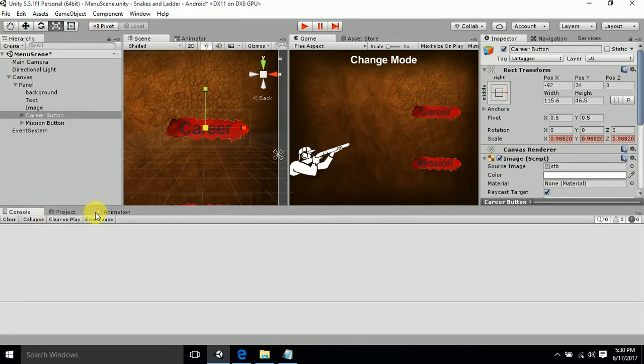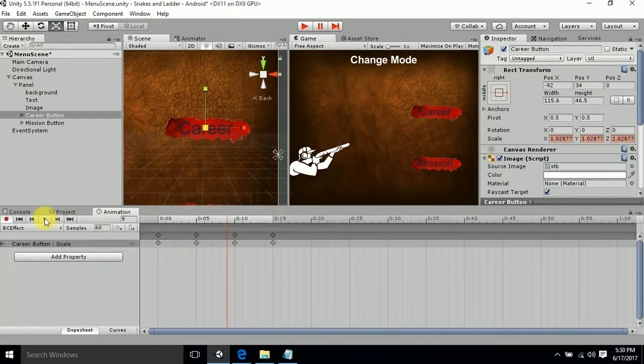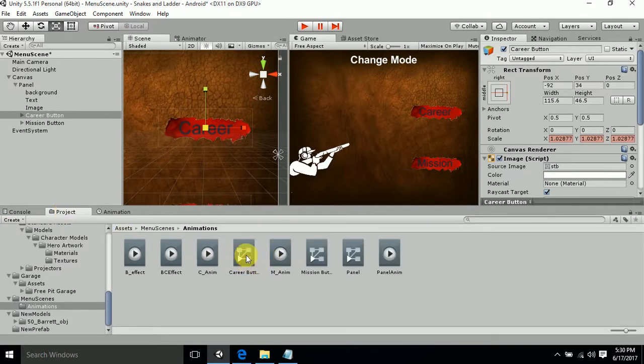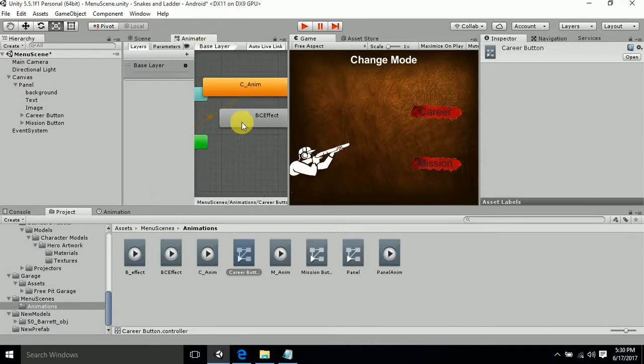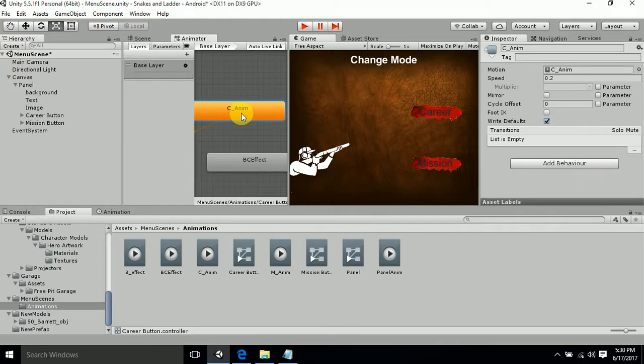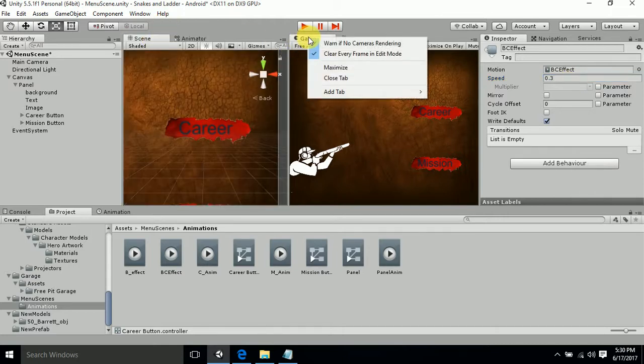Here also we have to reduce its animation speed. So let's do that. We are in the career button animator, and we'll have to make a transition from the animation to the career effect and reduce its speed to 0.3. And let's see in the game.